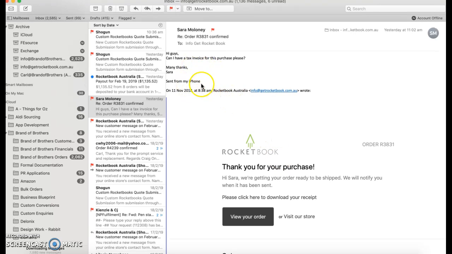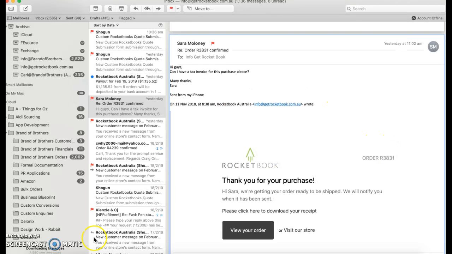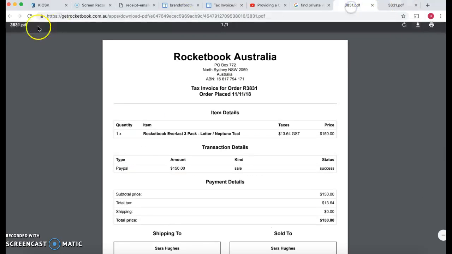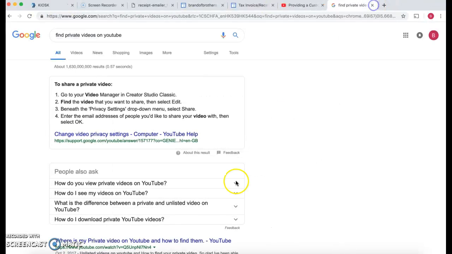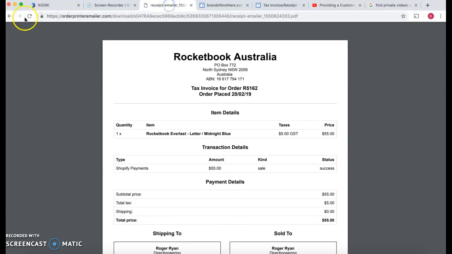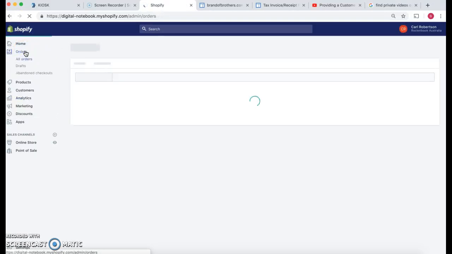let's say that she just sent an email saying, could you please provide a tax invoice for order R3831? What I'm going to do is go into the Shopify store. So we come out of here, we go to the orders page in Shopify. So if I click here, orders, this will give a summary of all the orders.